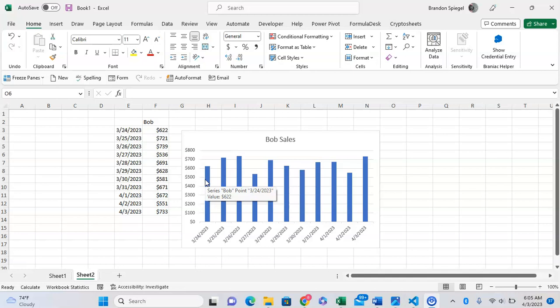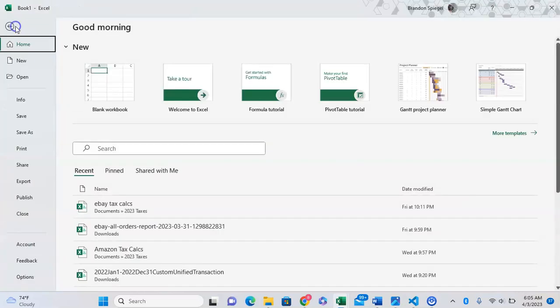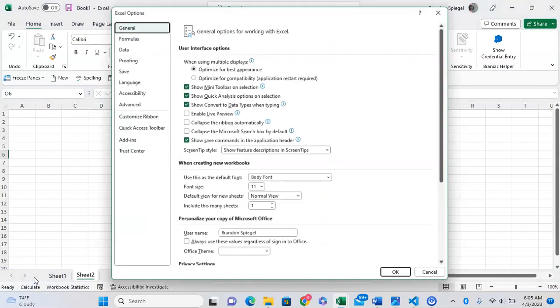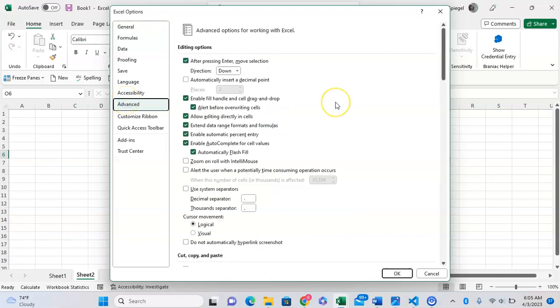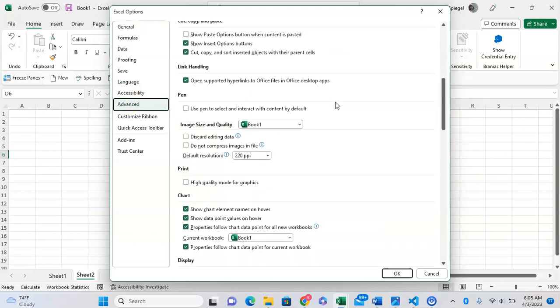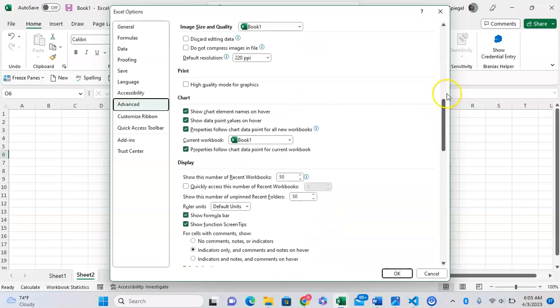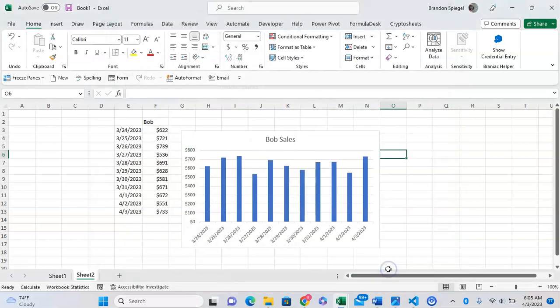You can actually disable this by going to File, just going all the way down to the bottom to Options. And then you want to go about midway on this screen, go to Advanced. Now scroll down until you see about midway until you see Chart. And it's the first two options right here: Show chart element names on hover, and then Show data point values on hover. Okay, so you can then select both those and click OK.